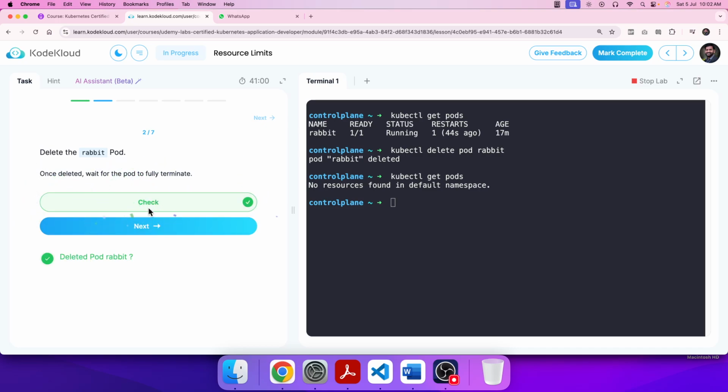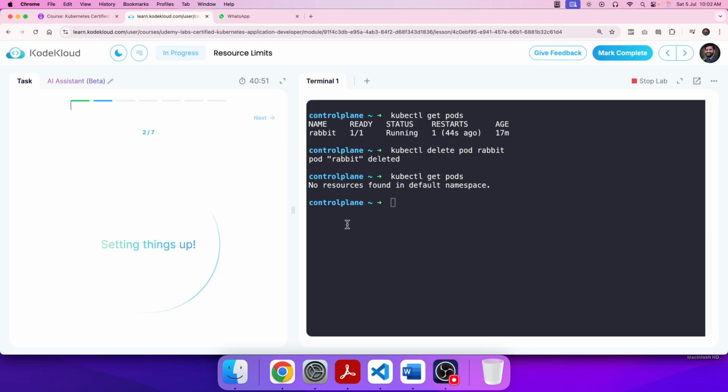Okay, you can see when I click on check, it is saying green. Delete pod rabbit. It is green. Okay, good. So I have solved two questions. Now let me go to the third question.